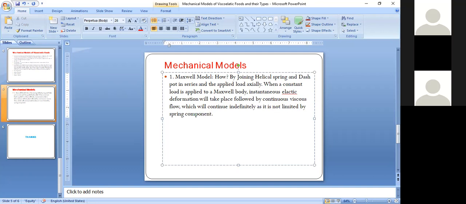And when the load is removed, the Maxwell body recovers instantly but not completely.